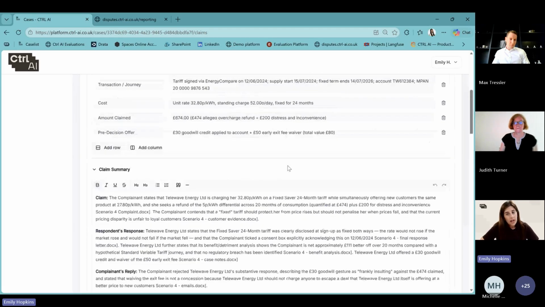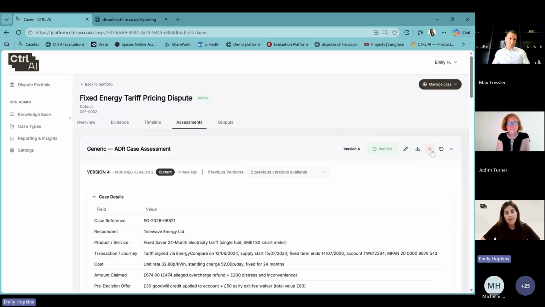In order for you to generate any documents off the back of an assessment, it has to be verified. If you go in and change any content in a previously verified assessment, it automatically unverifies, and you can no longer do anything until you verify that assessment again. So we're keeping those checks and balances in place and making sure that a human has confirmed that they are happy with everything in this assessment before we move on.